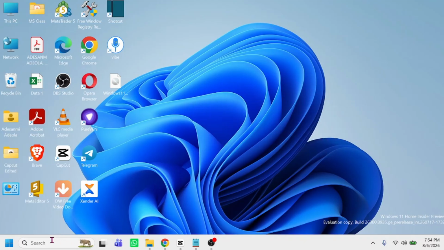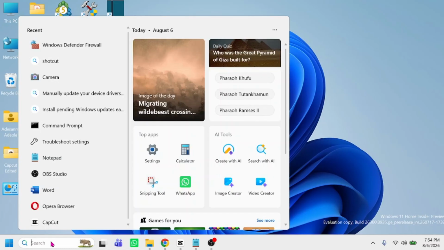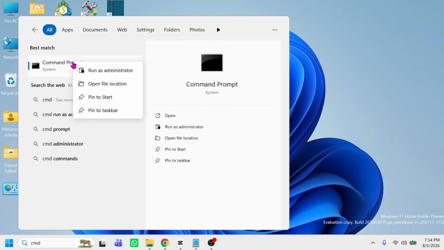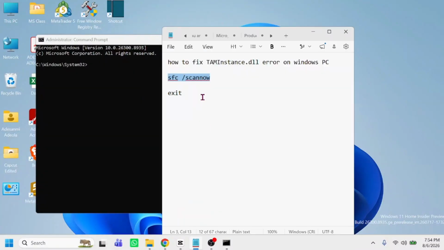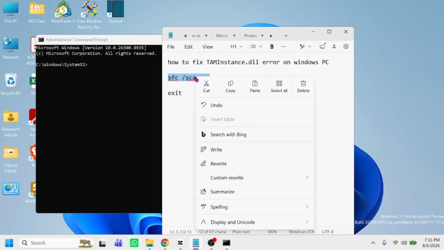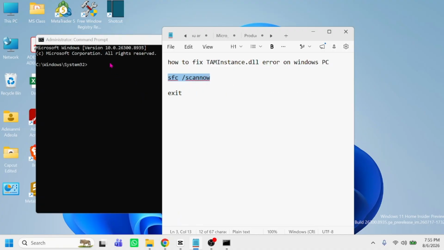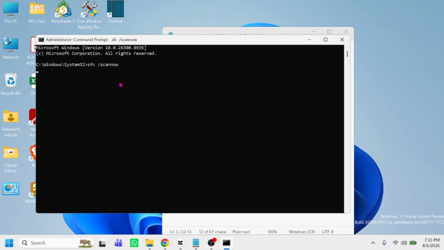Now come to the search bar, type in CMD, right click, run as administrator, click yes, and it comes out like this. Now come to this place, copy this command, then right click here, hit the enter button, wait for this to scan your system. This may take a little while depending on the file on your system, so do wait and complete this process.